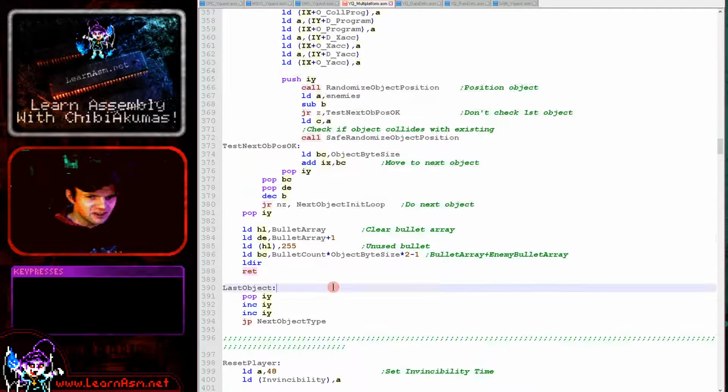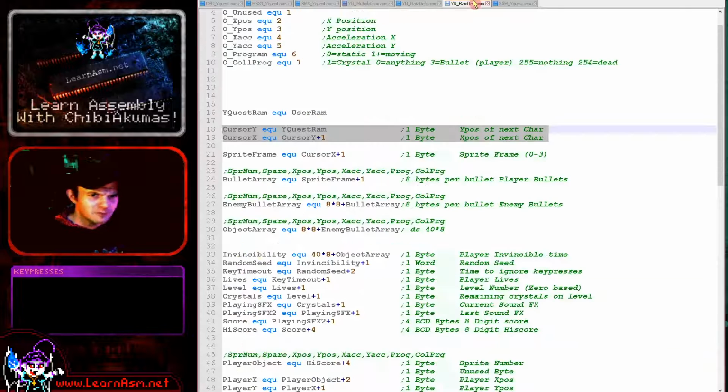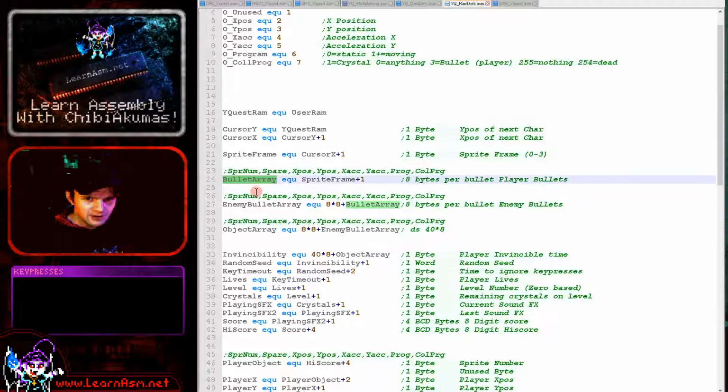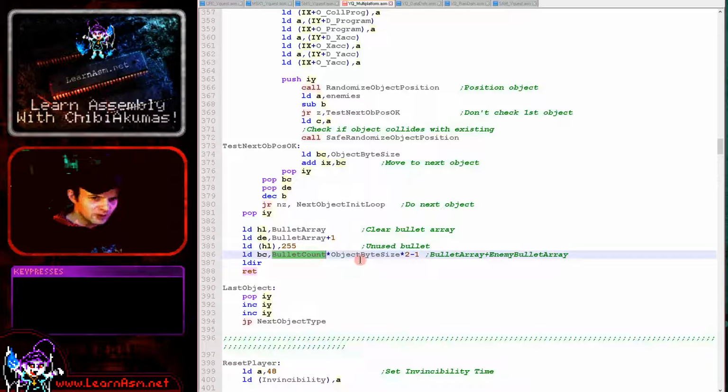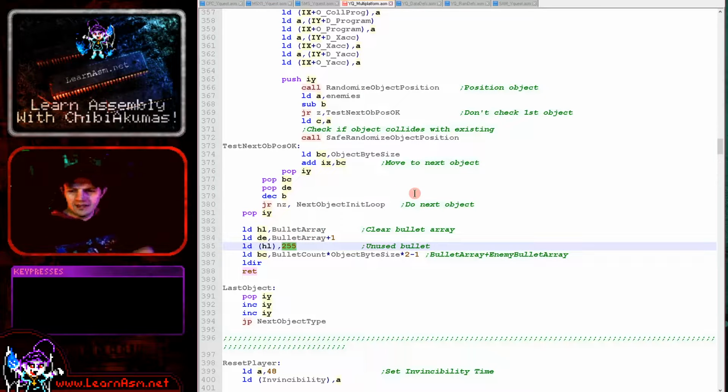The next thing we need to do is clear any bullets that the enemies or player have shot. Both bullet arrays, there are 2 separate ones, are consecutive within memory. Here's the player one, and here's the enemy one, and they're both the same size, 8 bytes per bullet, 8 bullets. We take advantage of this by loading the byte count as the count of the bullets times the size of each bullet, 8 bytes, times 2 because of the player bullet array and the enemy bullet array. We then load every byte of those as 255. This is just to clear them out, because a collision program of 255 is an unused object.